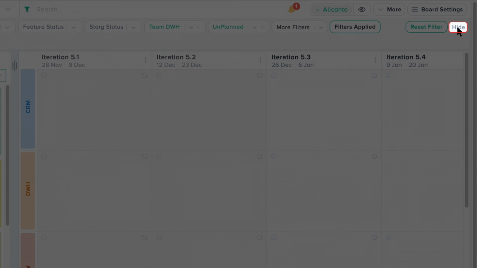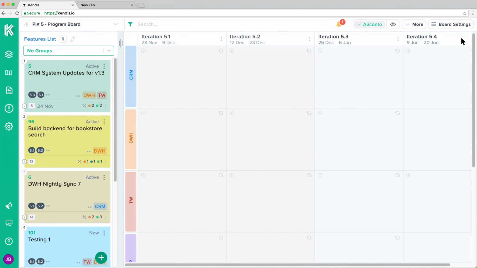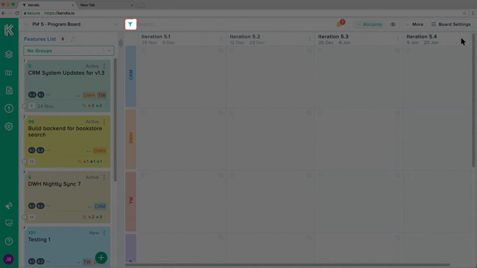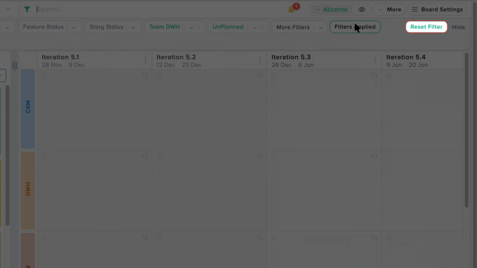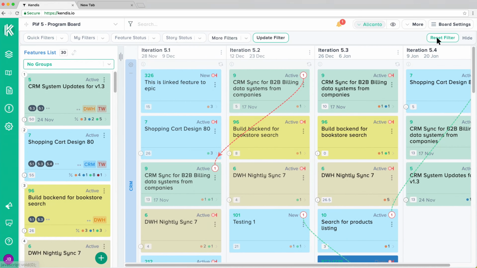To hide the filters bar, click on this option. Filters will remain applied. It's important to notice the colored filtered icon, which indicates the filters are applied on the board. Click on the Reset Filters option to remove the selected options. All the contents on the board will be visible.